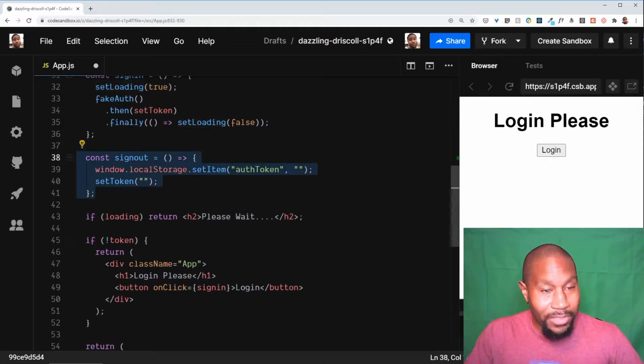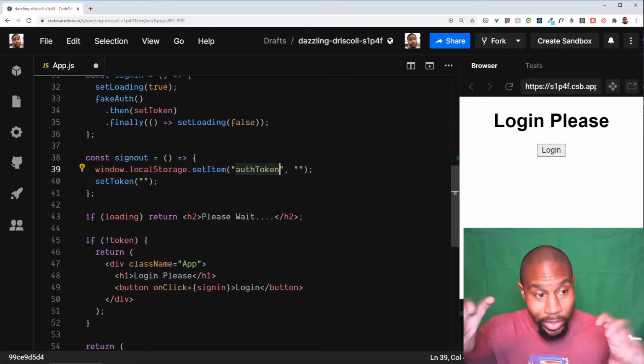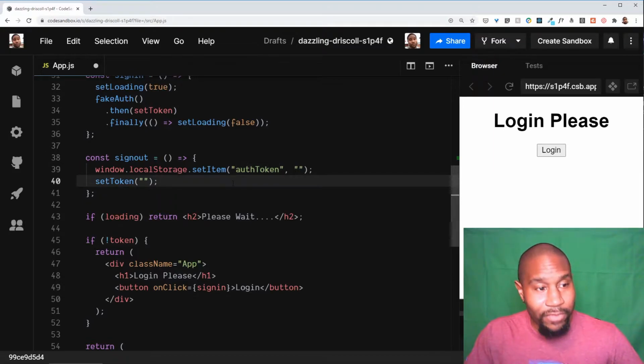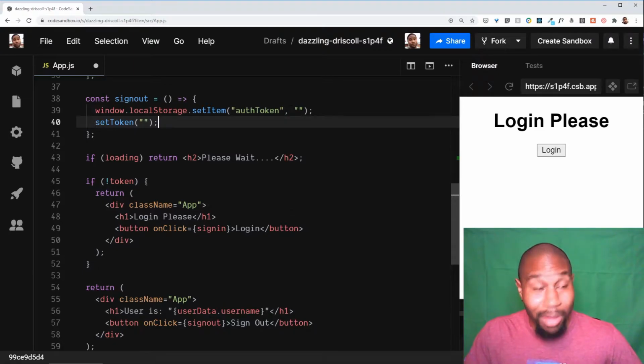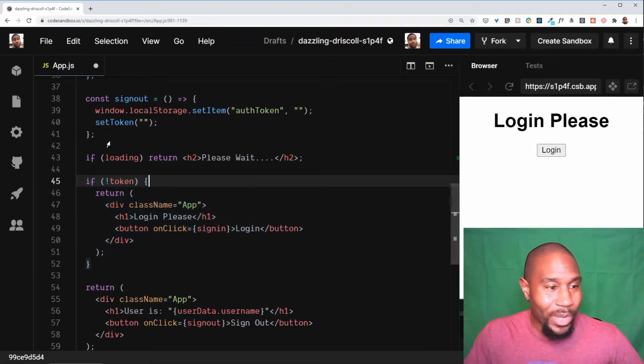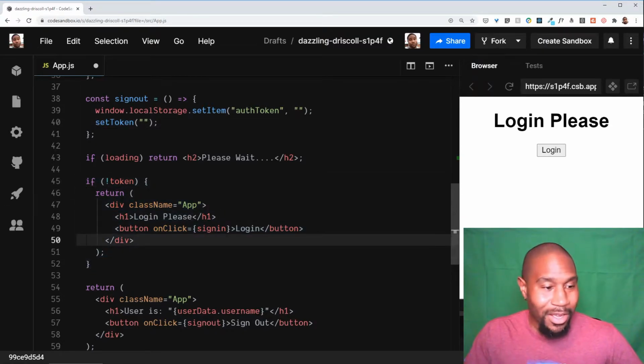And then we also have a sign out, which goes ahead and erases the token from local storage and from our state. So obviously this isn't an example of how to do auth. This is just a general example of ways I've seen useEffect being misused.